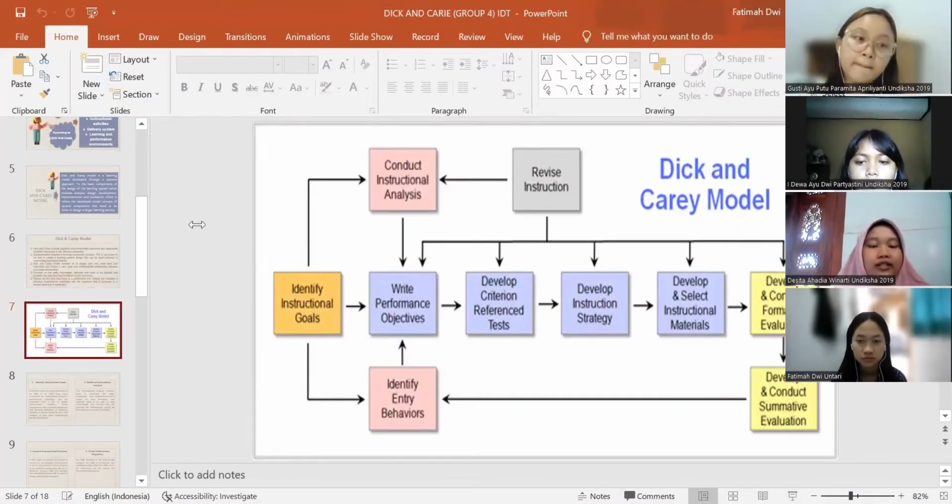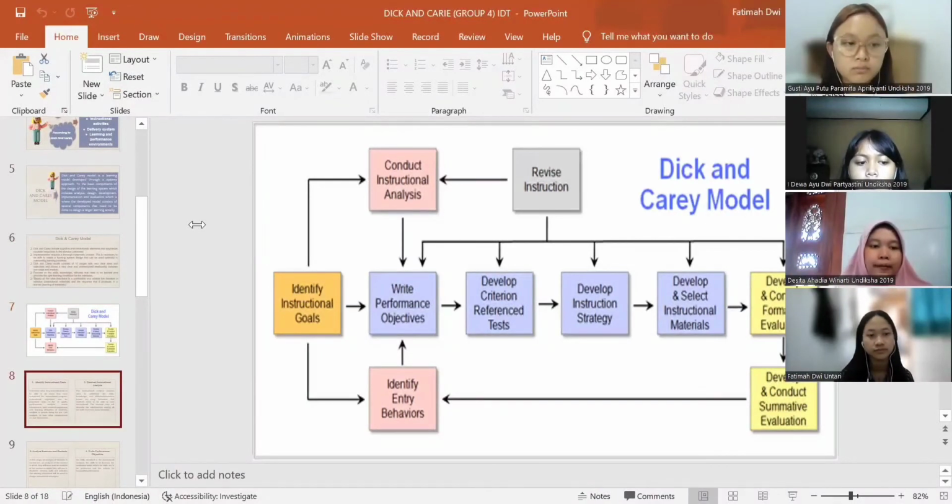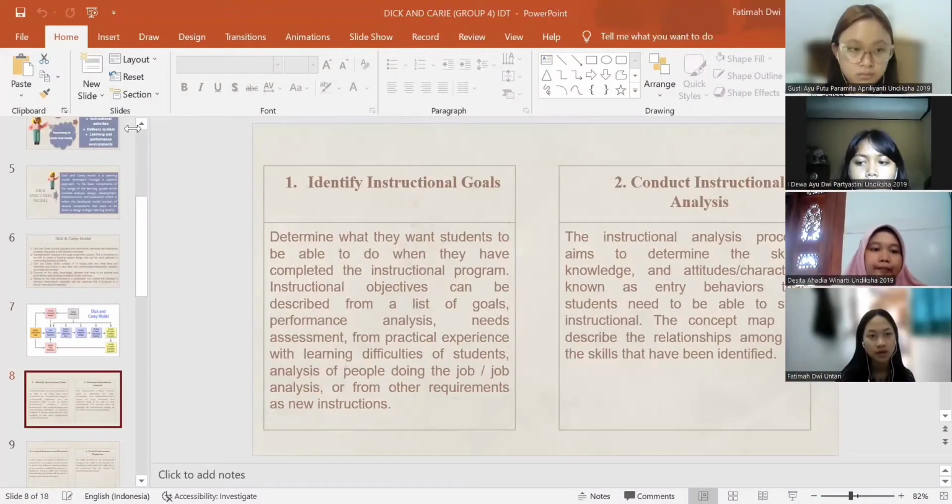So these are the 10 stages of the Dick and Carey model. These stages will be explained by my friend Fatimah Dwi Untari. Time is yours. Okay, thank you, Desita. Now I will present the stages of the Dick and Carey model.